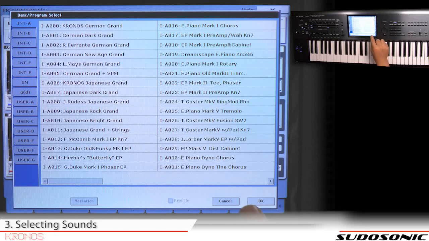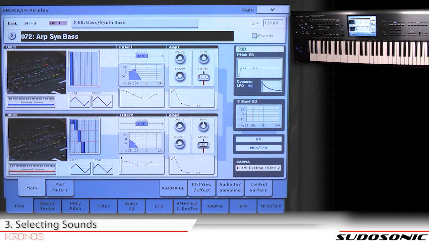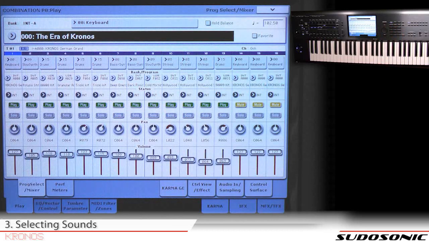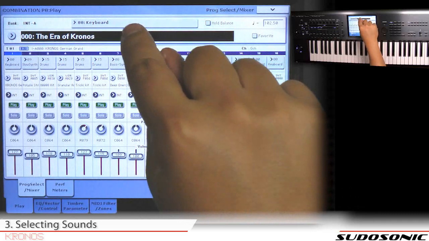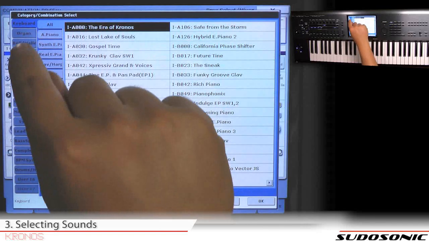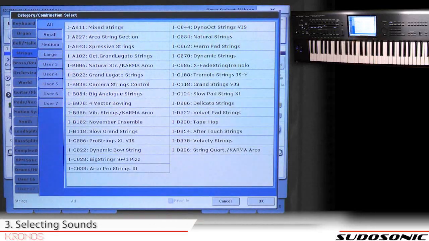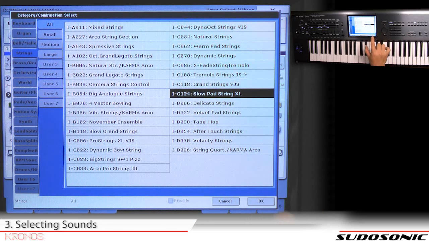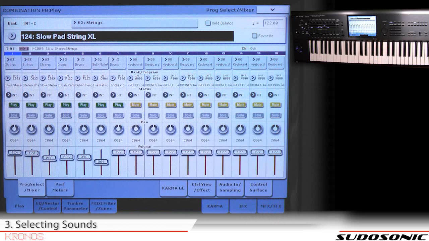So now let's go ahead and cancel out of this, and let's go over to combi mode. You'll see it's very similar. The same thing, if we click on the top button up there, you can see that there's different categories and then also subcategories of combis. So now we have a string selected.